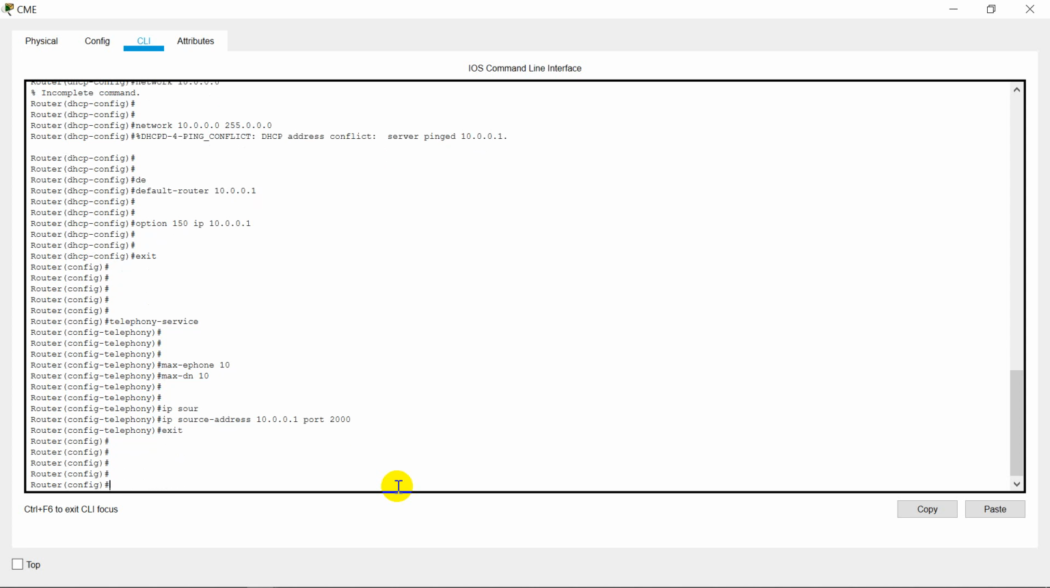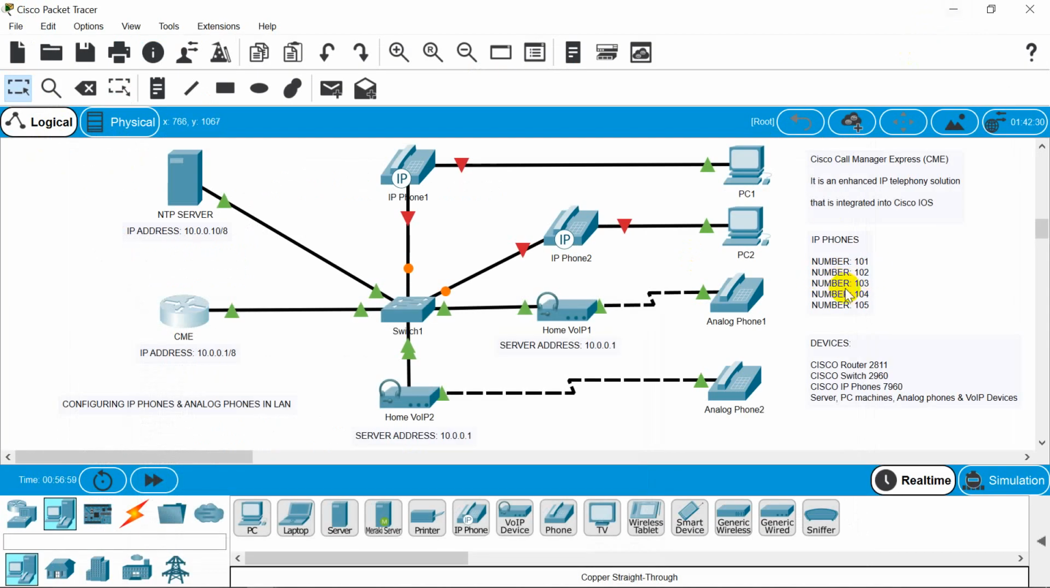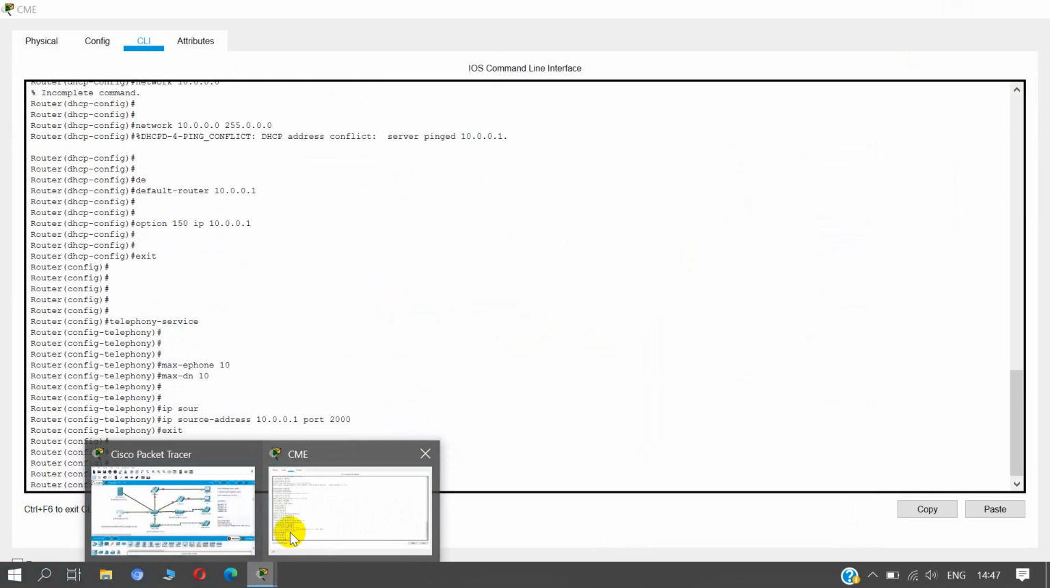Now let's give phone numbers to our IP phones. Here I have given some numbers, 101, 102. You can take any numbers, I am taking these numbers.